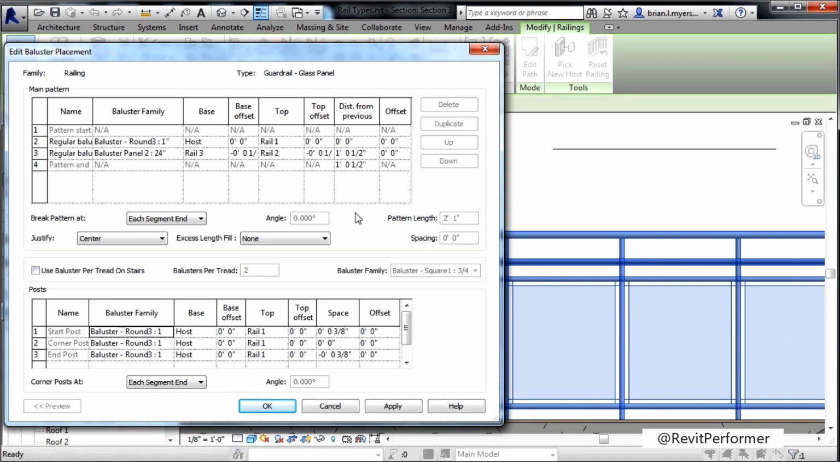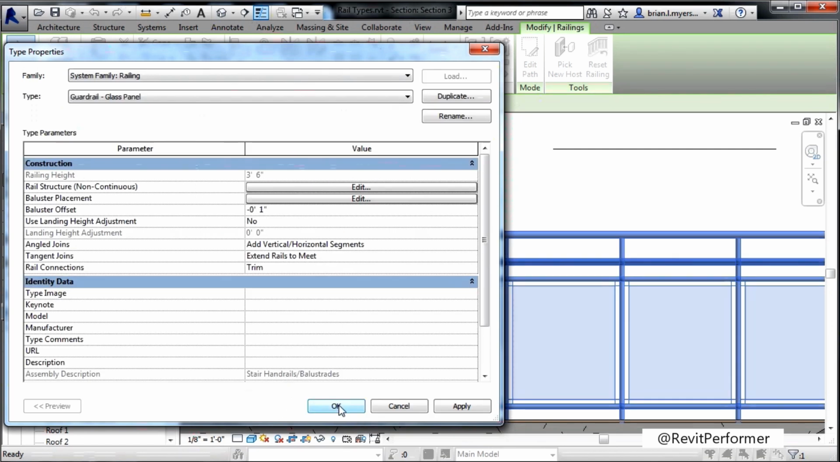And you can also specify what the distance is in between each one of them with this distance from previous option. In this case, every 1 foot, 1/2 inch, you'll end up getting another panel placed here inside of the railing. Also, down toward the bottom, there's an option called posts, where you can specify the start post of the railing, end post of the railing, as well as any corner post. Now I'll click on OK, click on OK again.